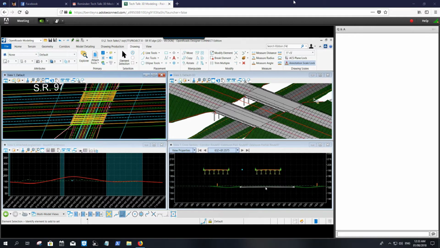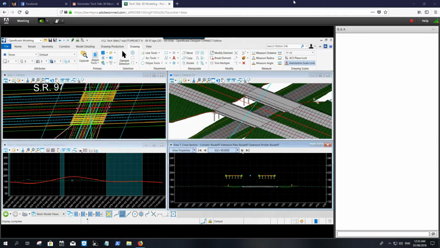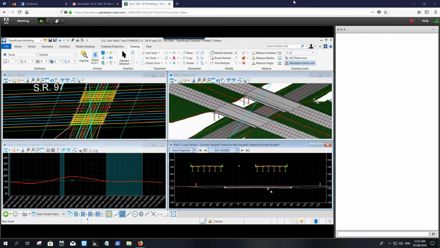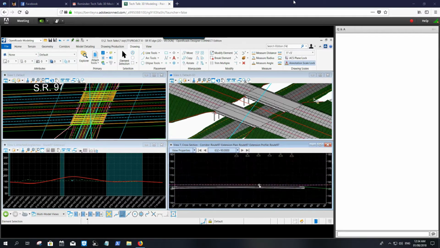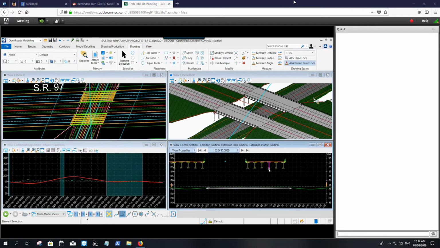I can see that bridge deck. I can see the beams underneath it in the cross-section view. And one of the simple things I might want to do is just check clearance real quick. So if I wanted to do a quick measurement of the clearance between the beams and the roadway surface underneath, I could do that just by using MicroStation measuring tools if I wanted.